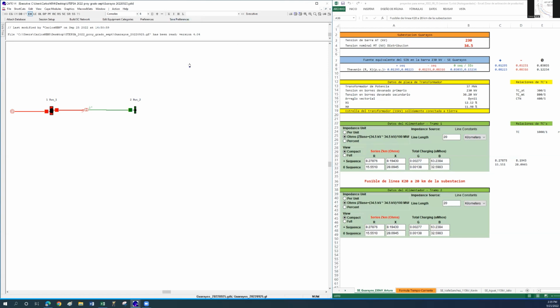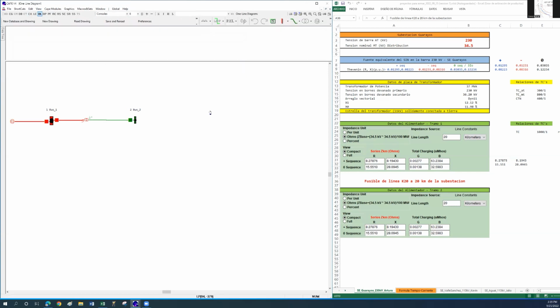We need to place a new bus to be able to connect the first section of the line. Now, click on the one-line module. Choose the bus bar icon, drag and place it in the graphics area. CAPE will automatically pop up a new window. Press OK.